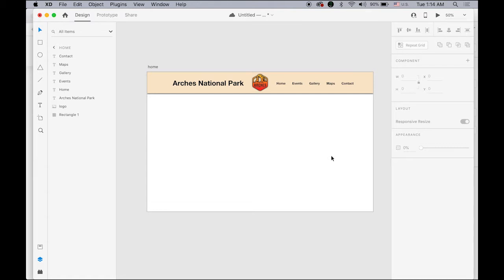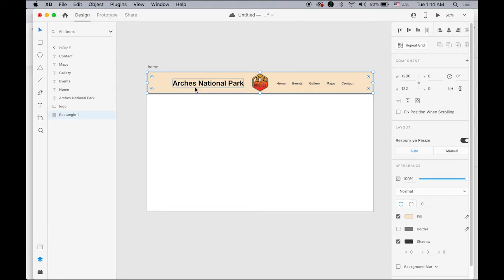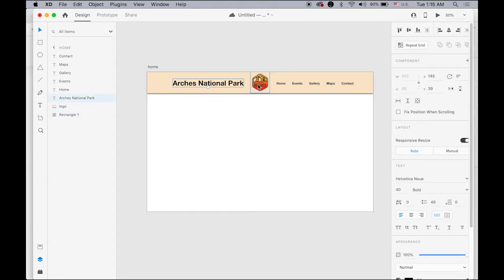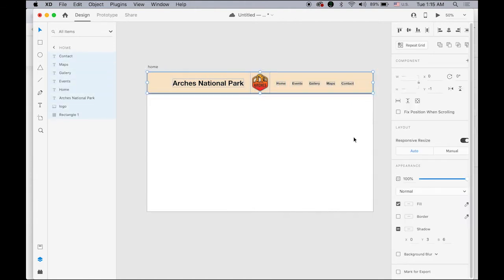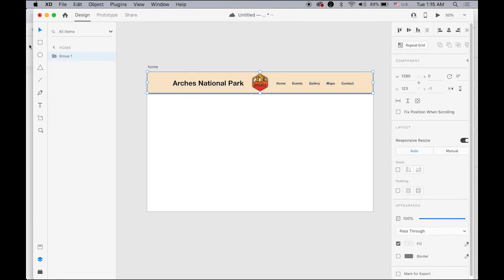Okay. So this whole thing, the colored box behind and the text, logos, and the menus, I want to select everything and group it. It is more manageable. So Command G. See that? It is all grouped here. And then I'm going to rename it as nav, navigation.